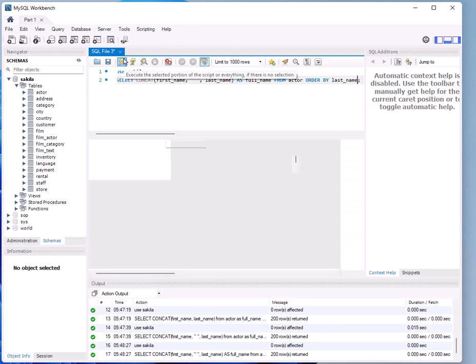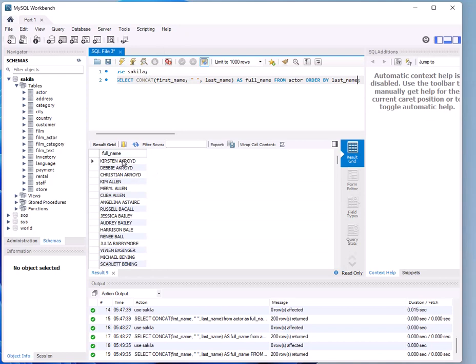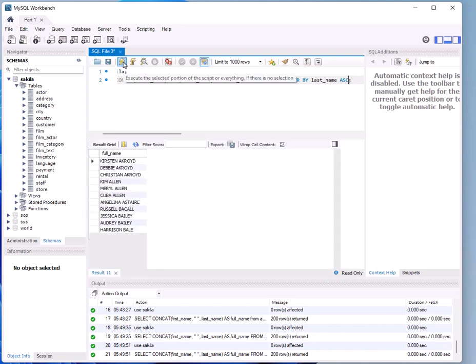When I run this, it's going to select all the last names that start with A first, then B, and then C. But if I want it to be in descending order, I will use the keyword DESC like this, and it's going to start with last names that start with Z, then Y, then W, and down like that. If you want to specify ascending, which is always the default, you use ASC like this. So this is how we sort data in ascending or descending order.